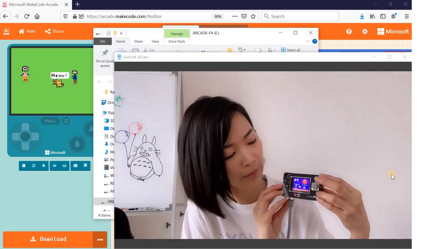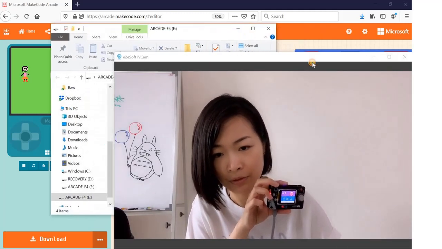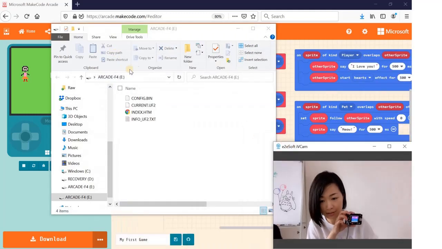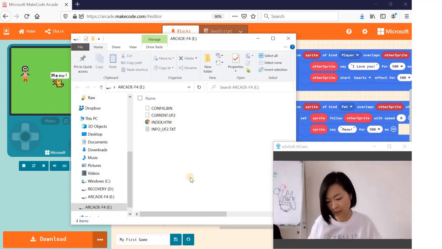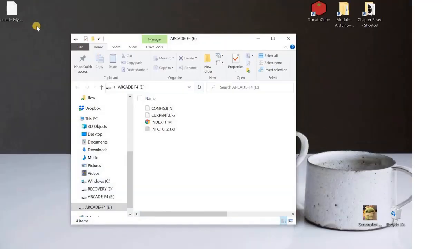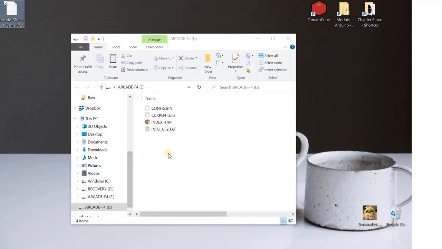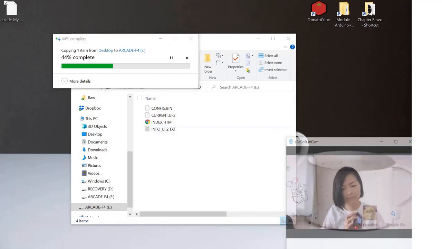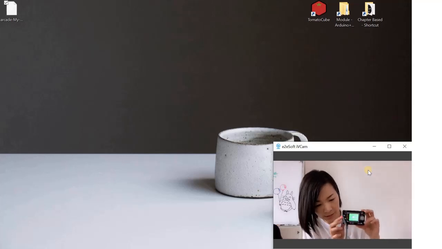Okay, so once you have this purple screen on your console, you see that at the same time on your computer, this folder pops up. Let me minimize this. Okay, so this is the folder in your console. So let's copy the game that we have on our desktop to this folder. This is the file that we downloaded, Arcade My First Game .uf2. Right click, copy it and paste it. As soon as the copy has completed, you can see that the game is now on my console.